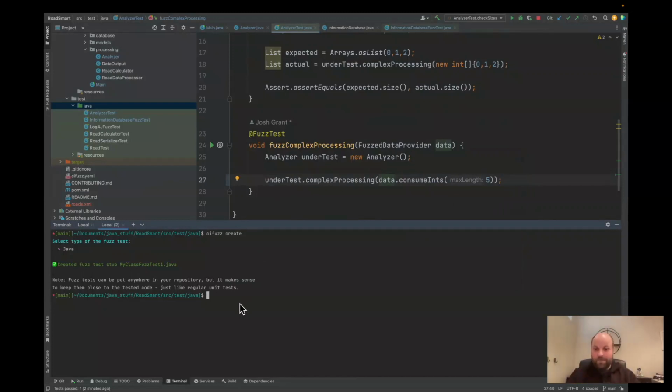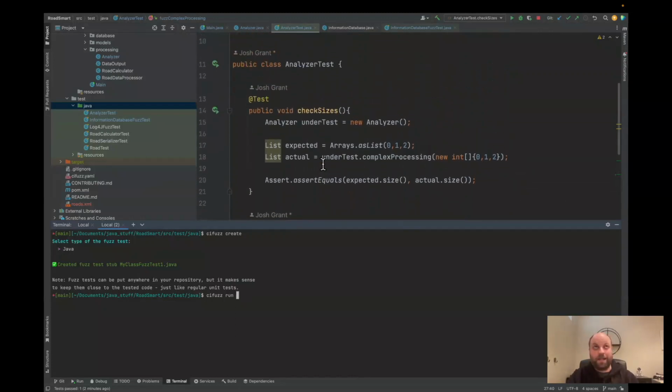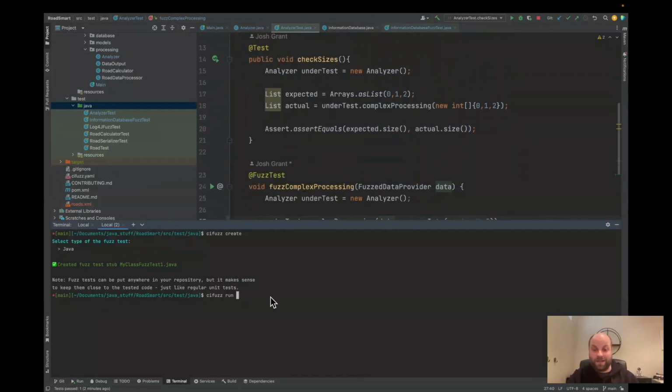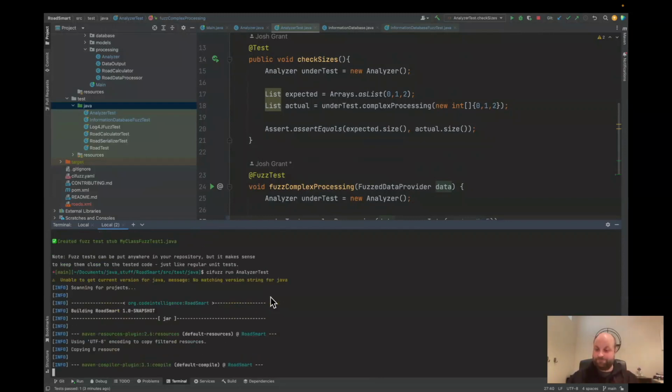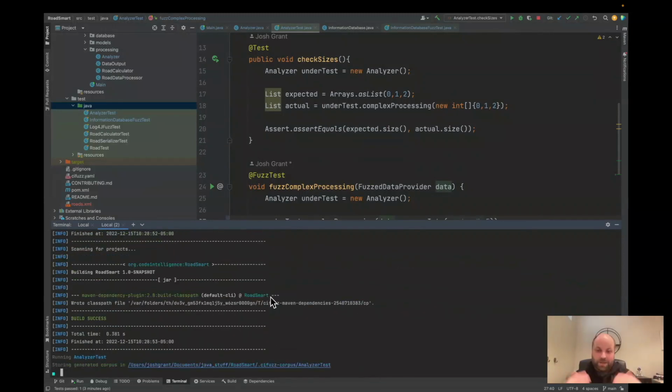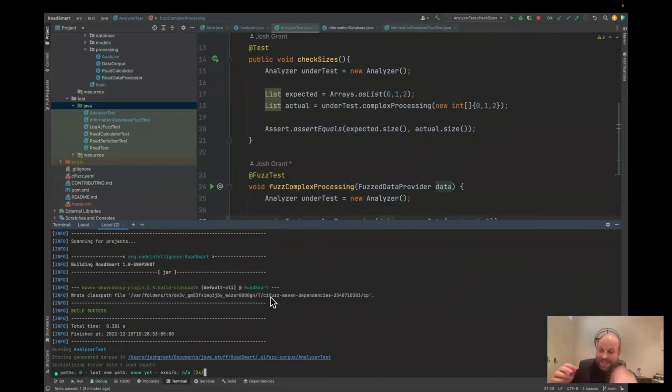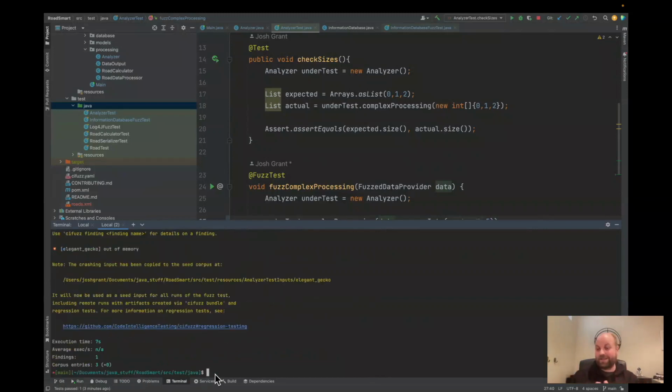And then I'm going to run this from the CI Fuzz command line. So CI Fuzz run, and I'm going to call my class name, analyzer test. This builds and runs in a standard way, but then it also runs this additional fuzzing process. So this executes, great.